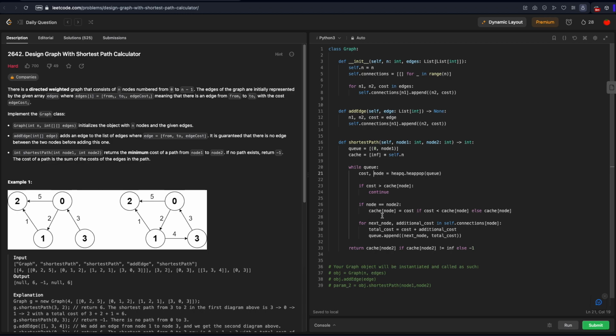All right, then for next node and additional costs, these are the same because we didn't change our connection, but when we push them back in, we have to swap this around. So our total cost comes first and then our node comes next. And we have to make this a heap push instead of a regular append.